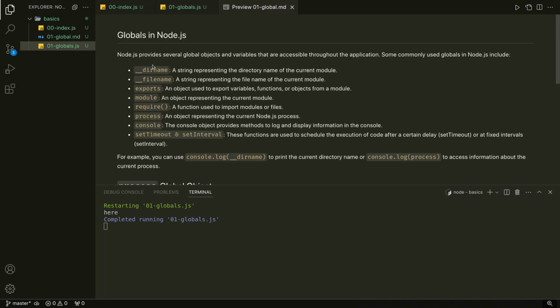Okay, cool. So in this video, we are going to learn about globals in Node.js. So basically, Node.js provides several global objects and variables that are accessible throughout the application. We are going to discuss some of them. For example, we are going to discuss this __dirname. So let me first tell you what this does. Basically, this represents the directory path of your module or your JavaScript file.